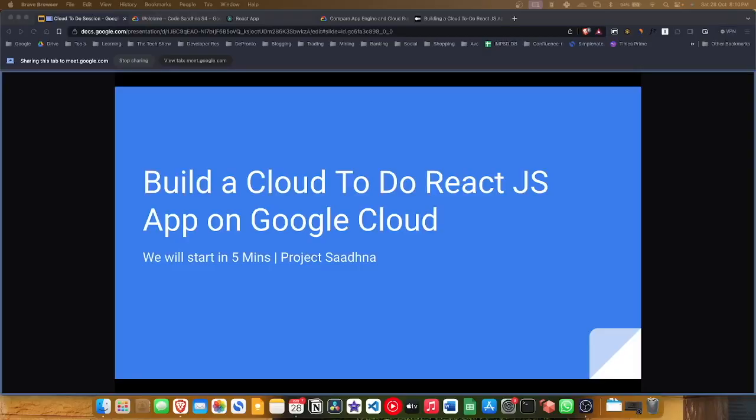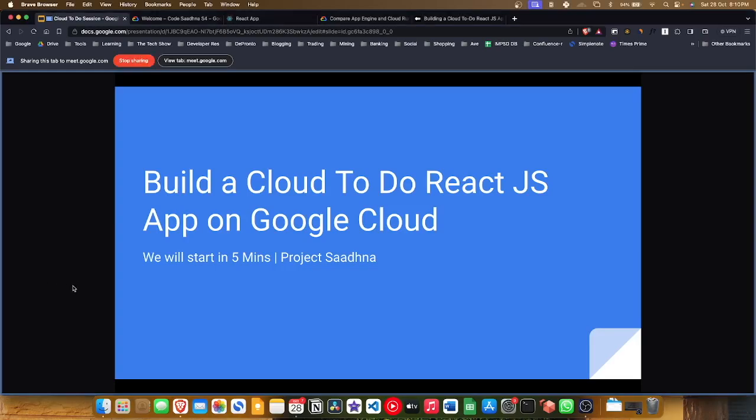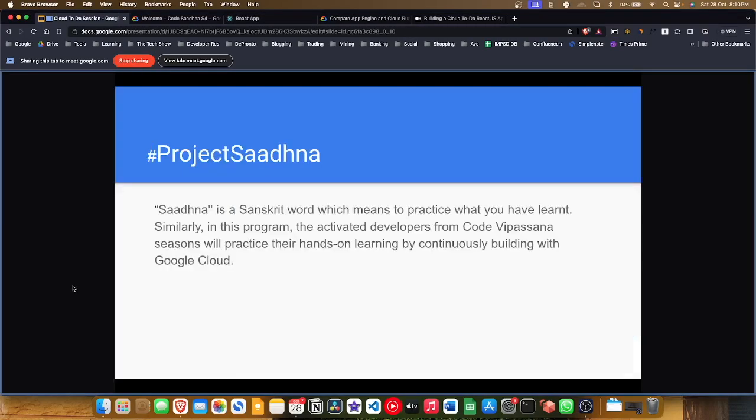Okay, so let's start. Today we are building a cloud to-do React.js app on Google Cloud. Before we start, let's get some registration and setup done.